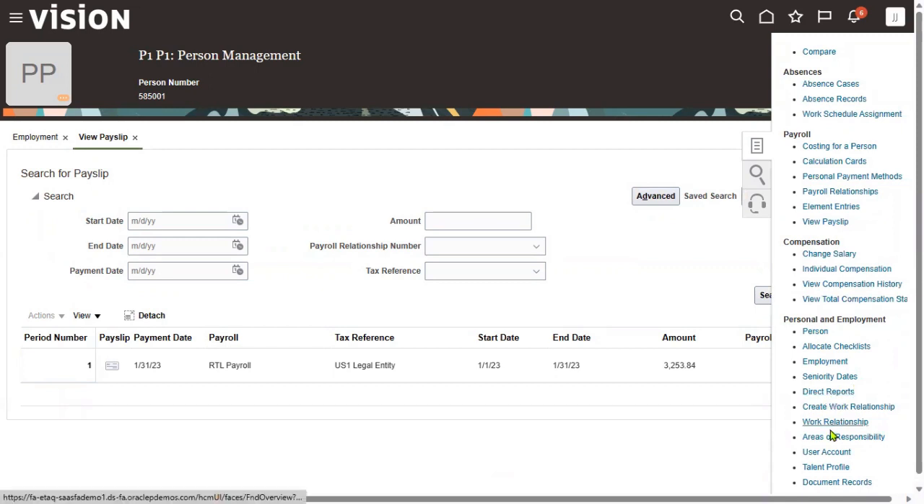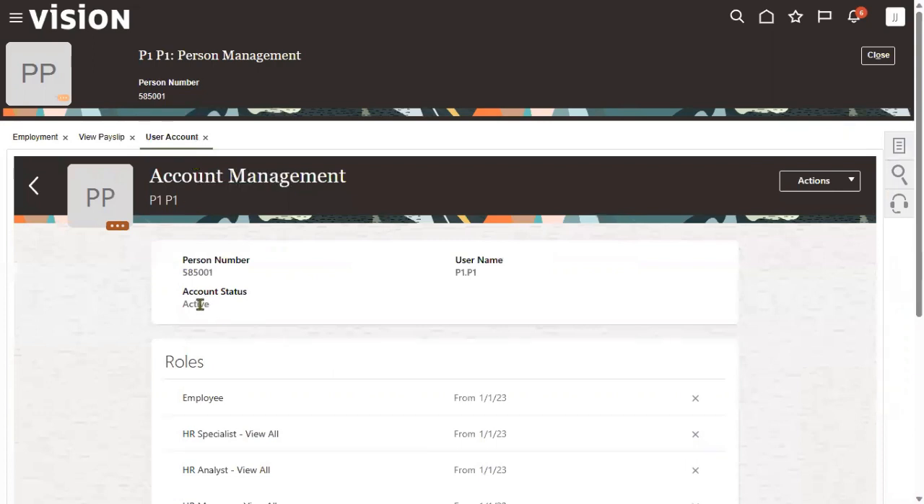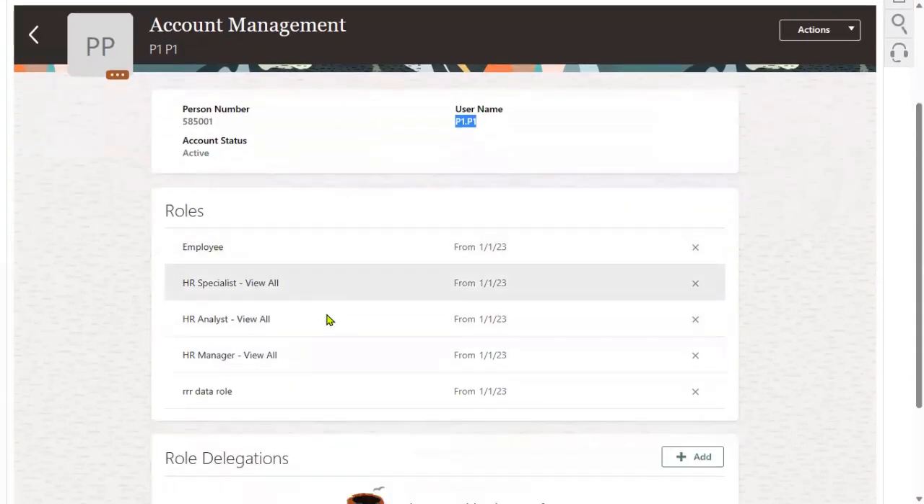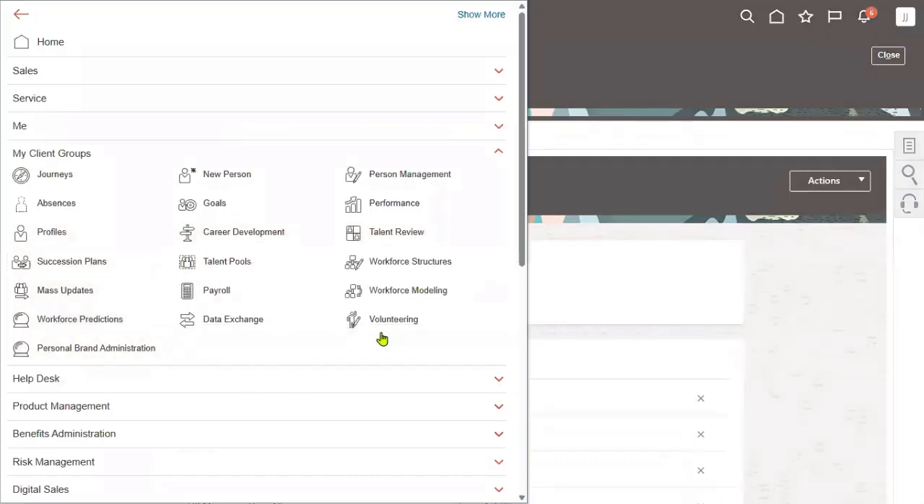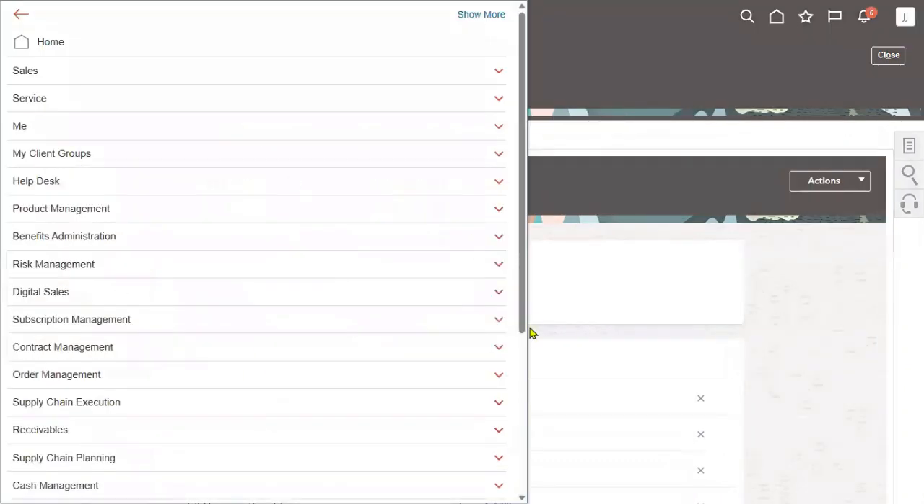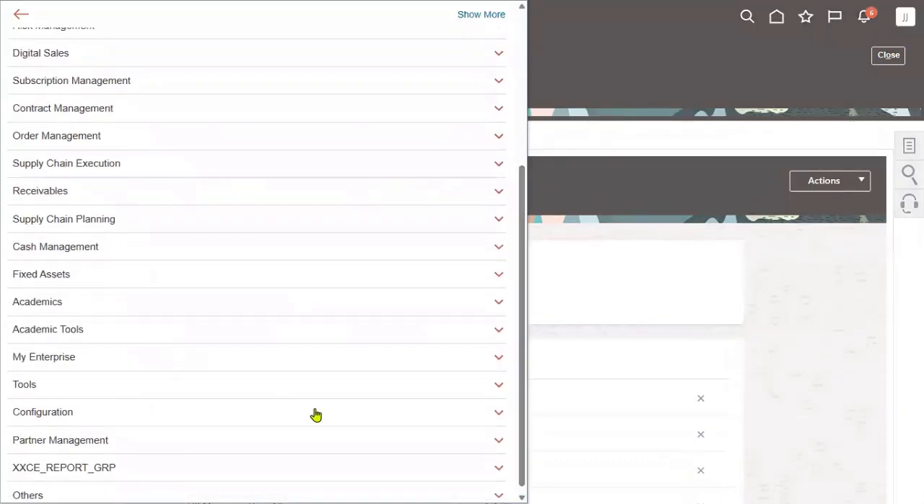We know that every employee will have a user account. The moment you hire an employee, a user account will be generated: last name dot first name or email ID, whatever the setup. Now the system is showing the user account is active, and this is the username, last name dot first name. I could see that the roles are also default. The employee role is sufficient to view the payslips. So now, for the P1 employee, we just need a password. I just wanted to test it.